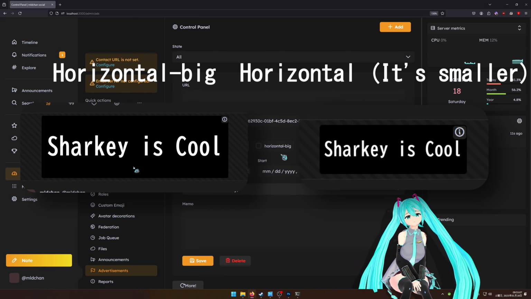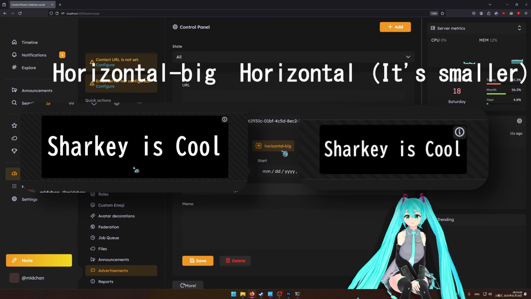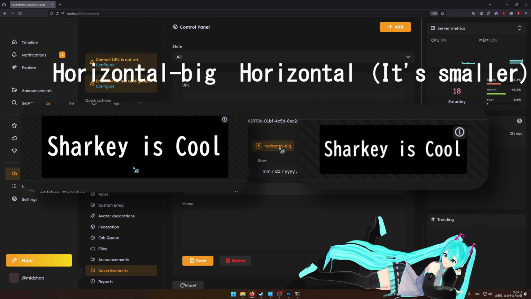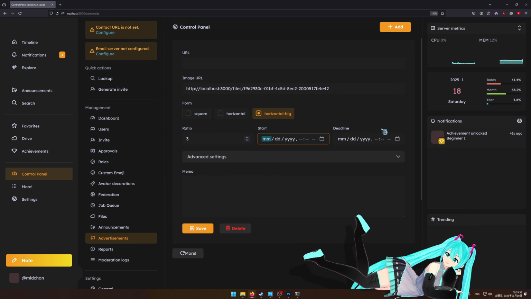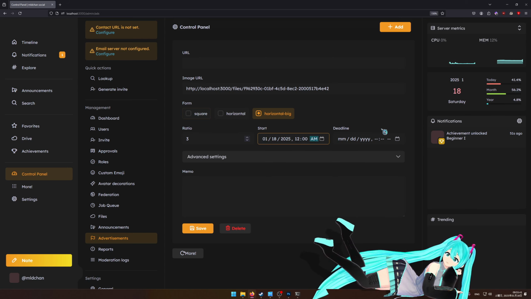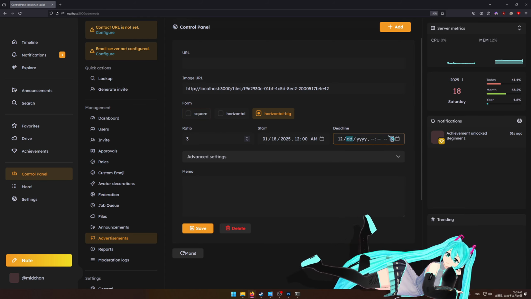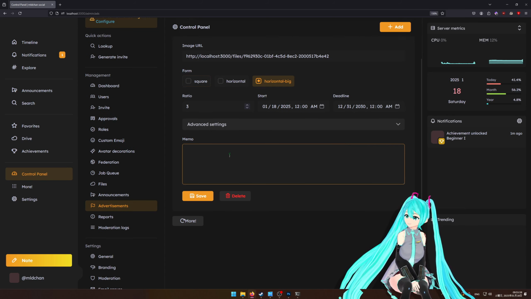So now you can choose the horizontal or horizontal big type. That depends, because if you want a big ad, you're going to choose horizontal big. You can then choose the ratio here, which determines how much the ad will actually show up. Go ahead and specify a start. Usually I specify midnight of today. And for the end, I'm going to specify 2030.